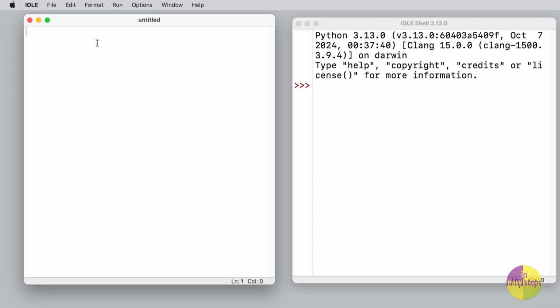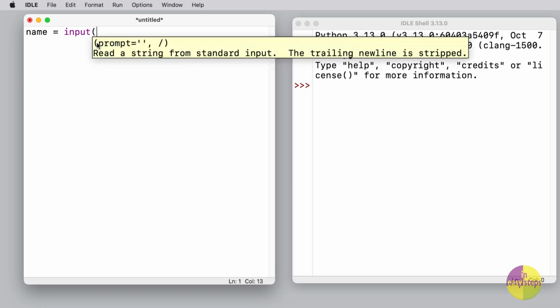And what we're going to do is start off with a simple input, and we're just going to say name equals input. Now remember, that's going to give us a variable called name, and we're going to store inside that variable whatever somebody types in as our answer. Now our prompt is just going to be, what is your name?